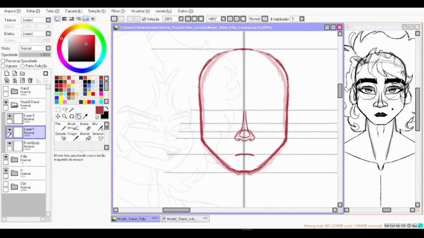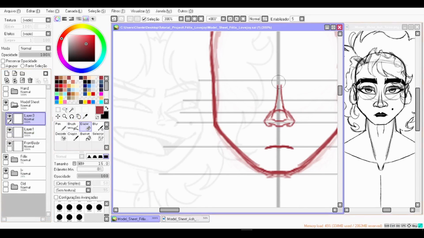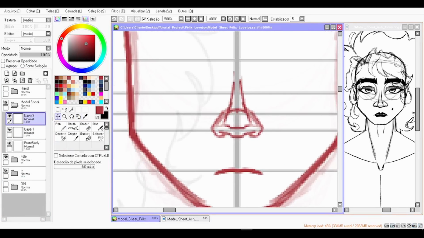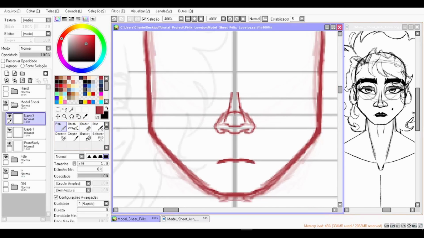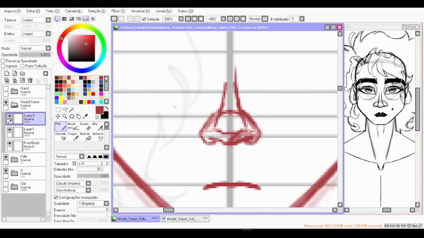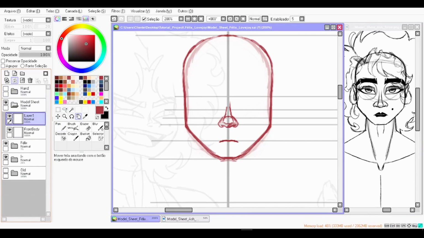Yep, it's pretty much just this for the nose. I think that's all. Just gonna fix a bit some details up here and then move it a bit to the left to be symmetrical. And that is it for the face, for the nose. Now we're gonna be drawing the eyes and then the eyebrows.